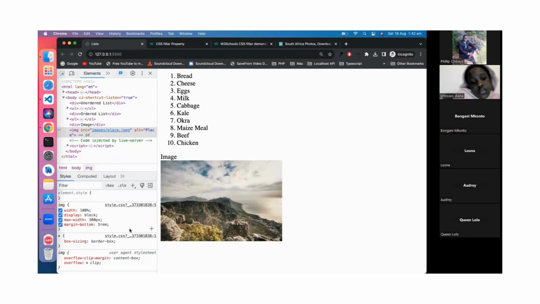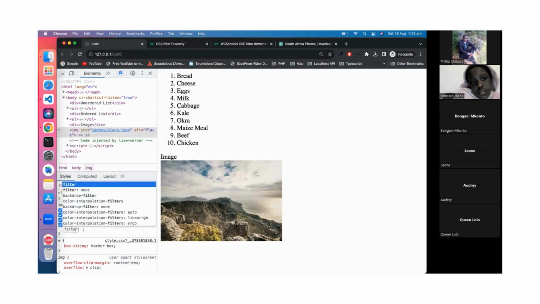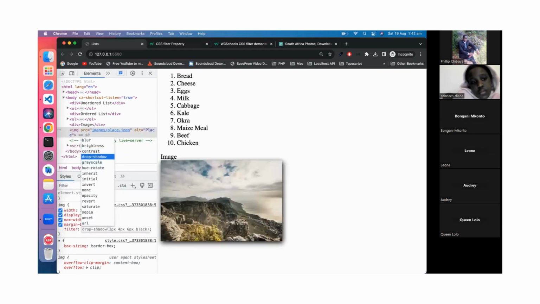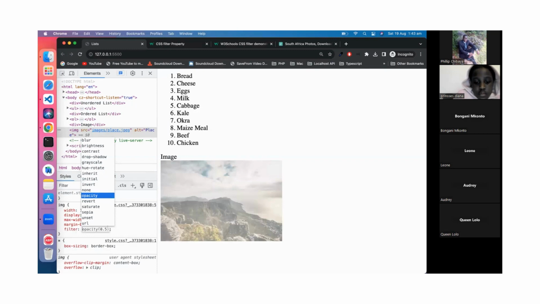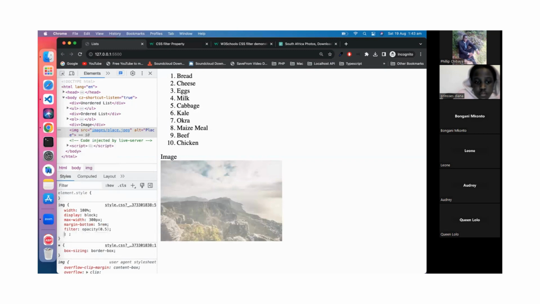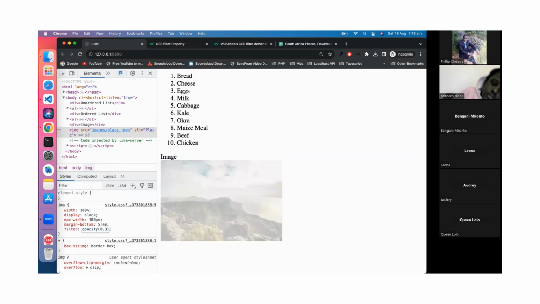So now let's do a very cool effect, shall we? So I liked the drop shadow. So if we move our mouse here, I want us to have the drop shadow. And I want it to start off as a grayscale as well, with very minimum opacity. All right. So why don't we do this? Why don't we go filter opacity 0.3? So it's very faint. And we go grayscale 1.